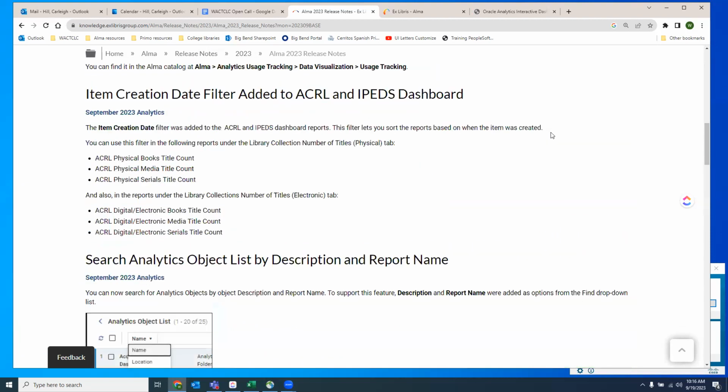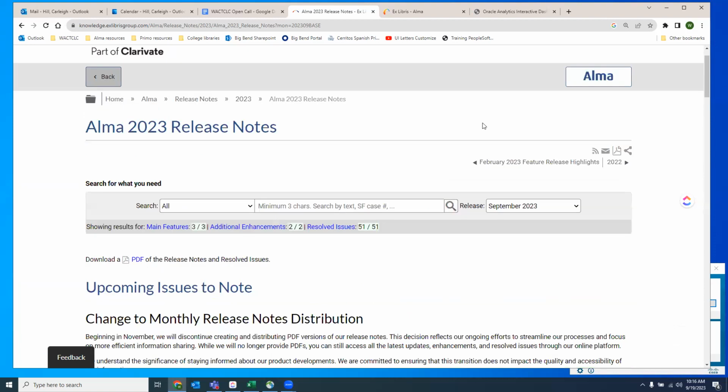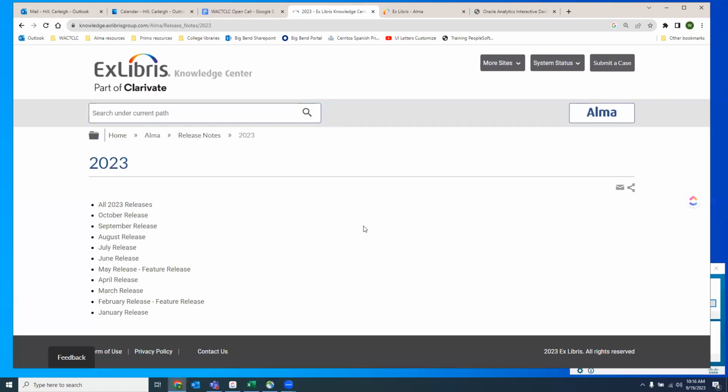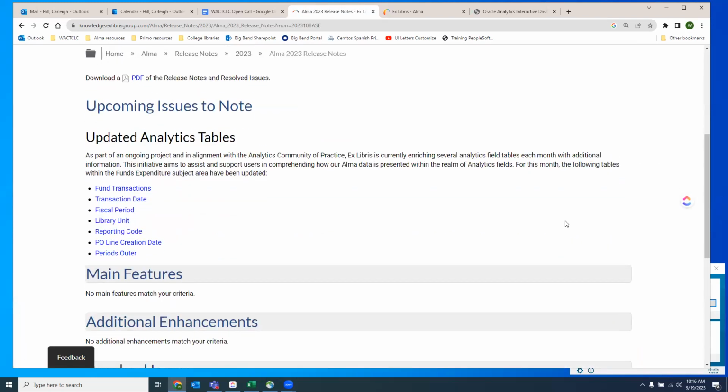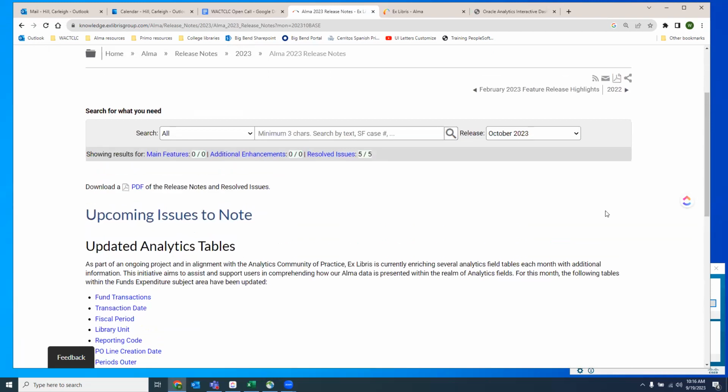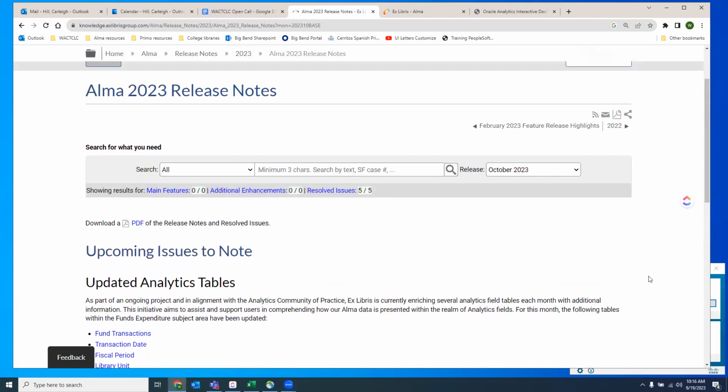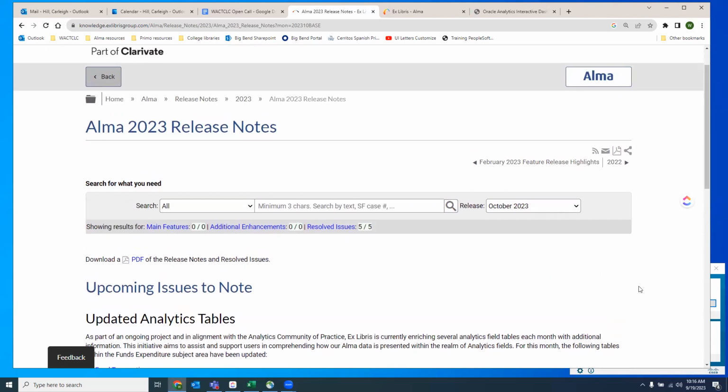There's nothing much on October yet. So yeah, you've had to delete them manually. However, I am kind of excited about the continuing work that they're doing with analytics fields and tables. It looks like they're focusing on acquisitions at the current time, but we will review the October ones in the October Alma updates meeting at the beginning. It's only in like two weeks.